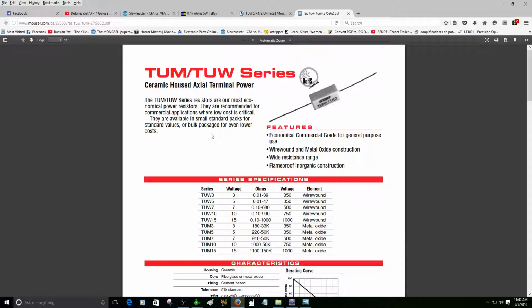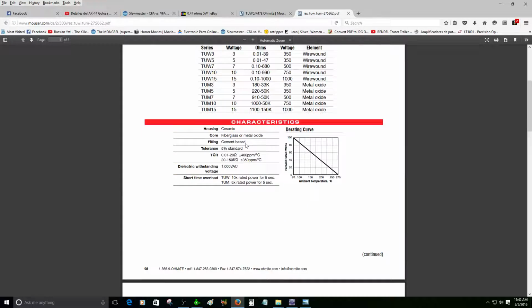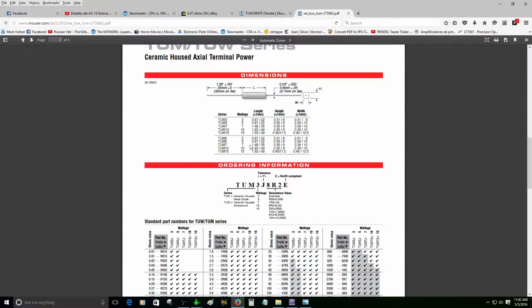The TU series resistors are our most economical power resistor. They are recommended for commercial applications where low cost is critical. They are available in small standard packs for standard values or bulk package for even lower cost. All right, so we have 5 watts. These are the measurements.